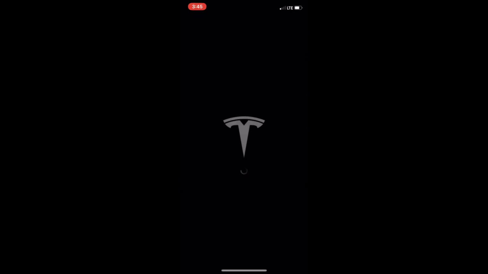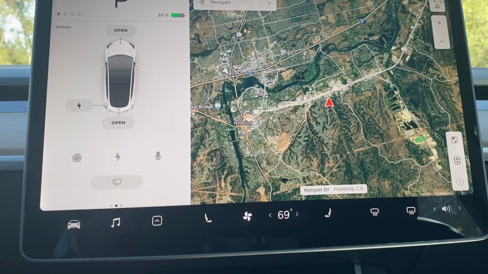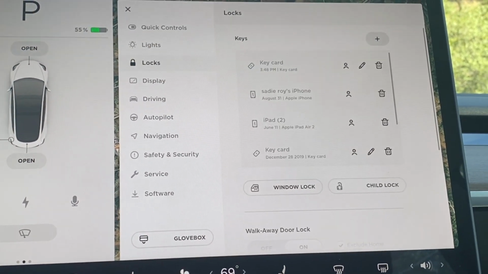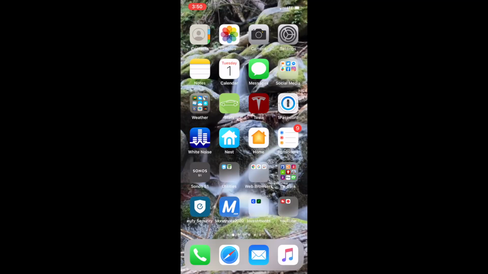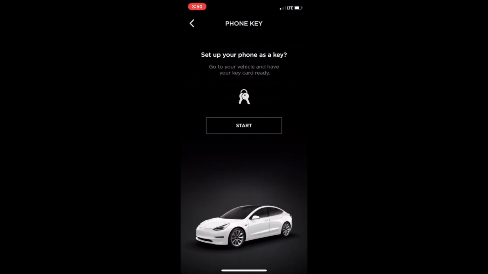Once you're signed into your account, you'll be able to pair your phone with the car as a phone key. You start by going to the car and tapping the car icon, locks, and then the plus symbol. Now go to your phone, open the app, make sure you're logged in, and tap phone key. Then press start.